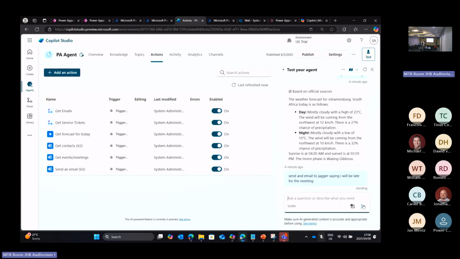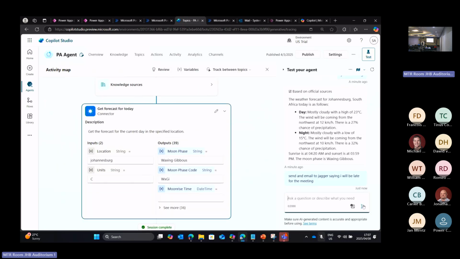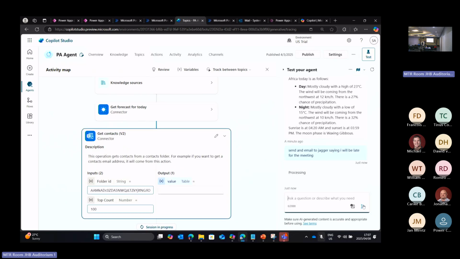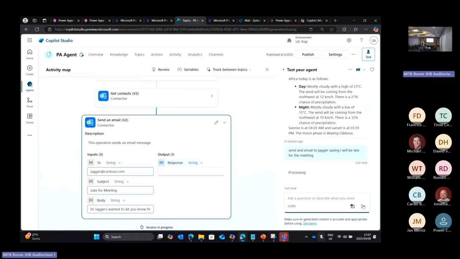That's fine. So what should happen here is it should go, well, I don't have an email address for Jagger, but I've got this tool that gets contacts. So I'll call that, and then I'll get Jagger's email address, and then I'll take the output from that and use it as input for sending an email.